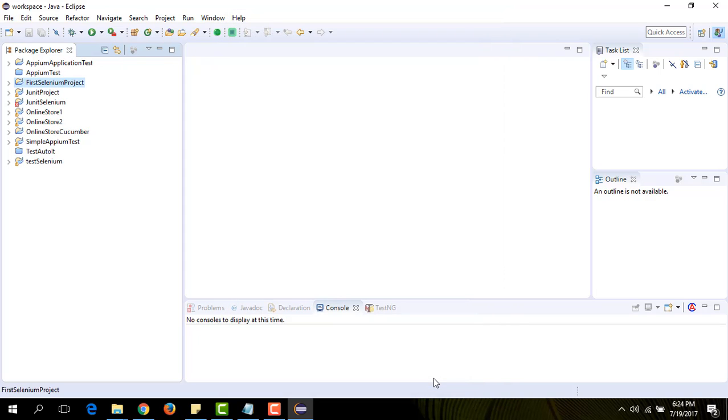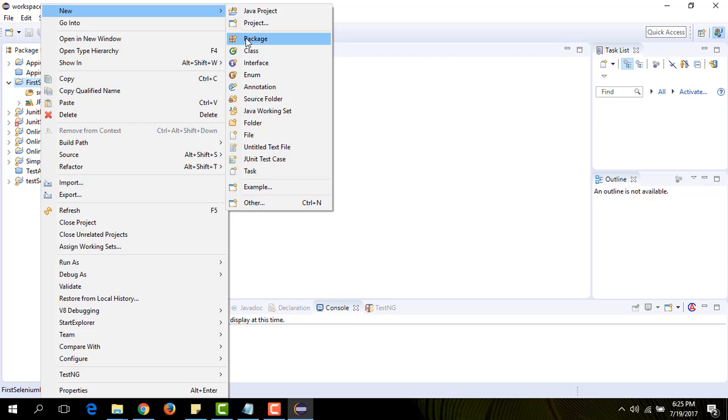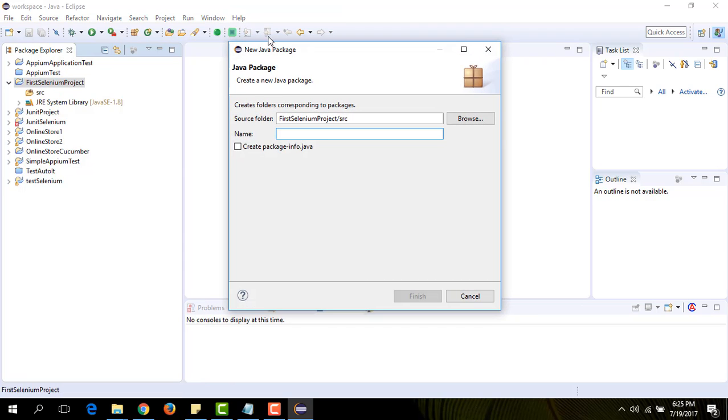Now let's create a new package on our project. So right click on the project, then new package. Give the package a name like automation Selenium. And click on finish.